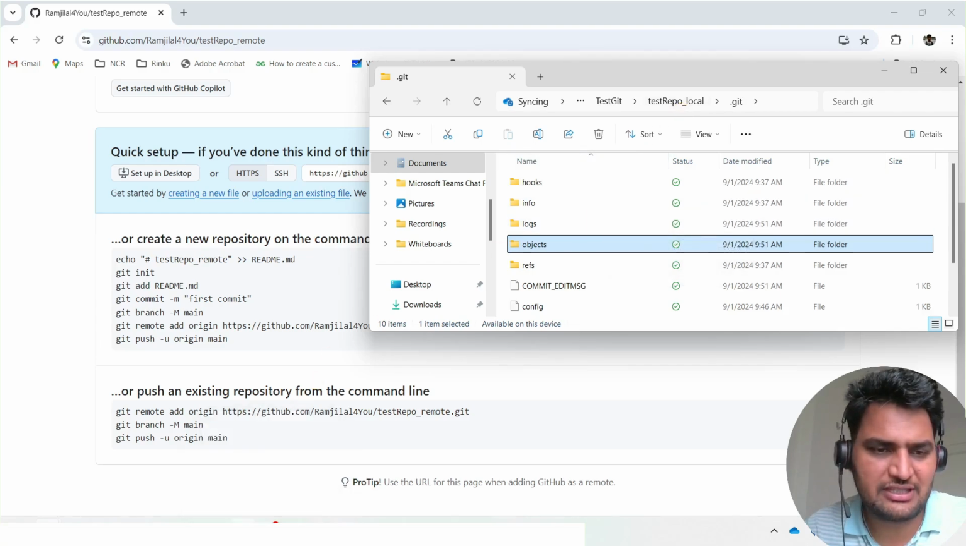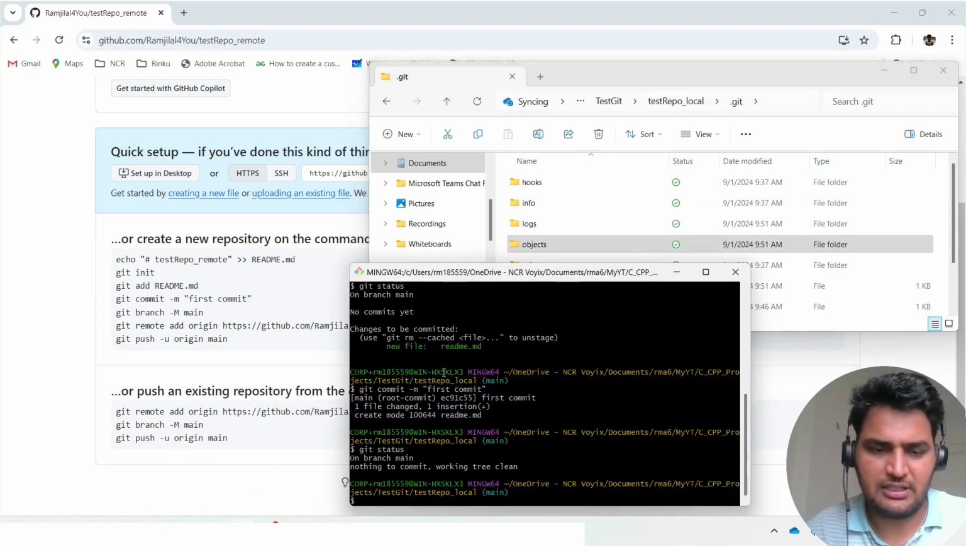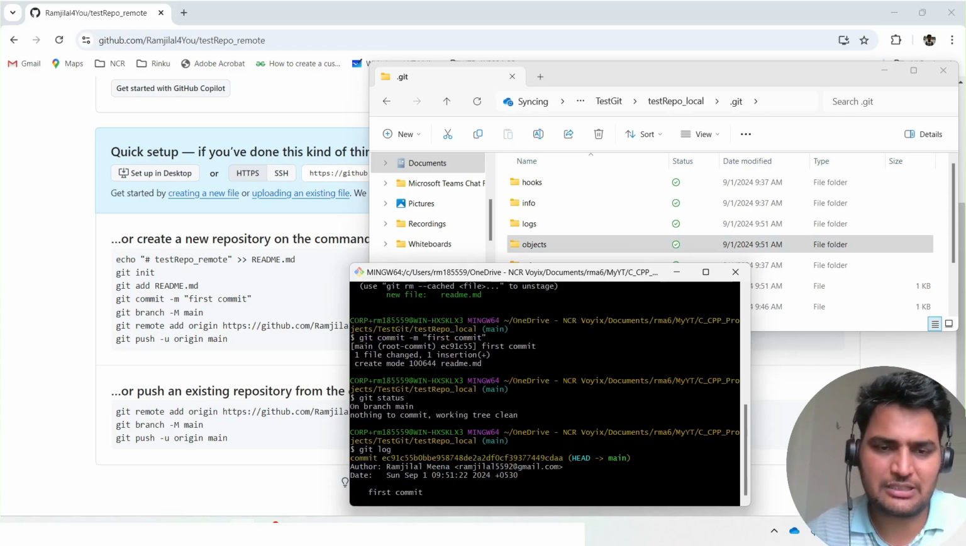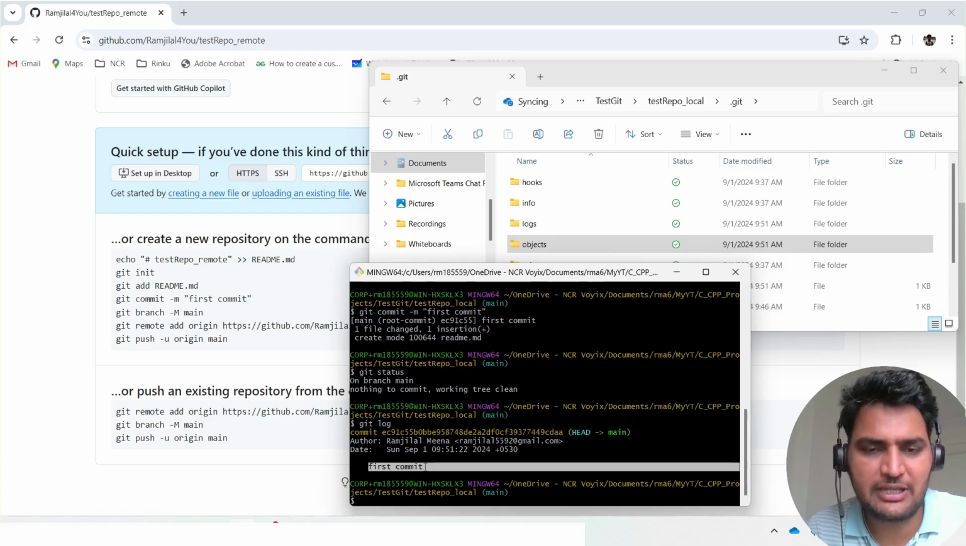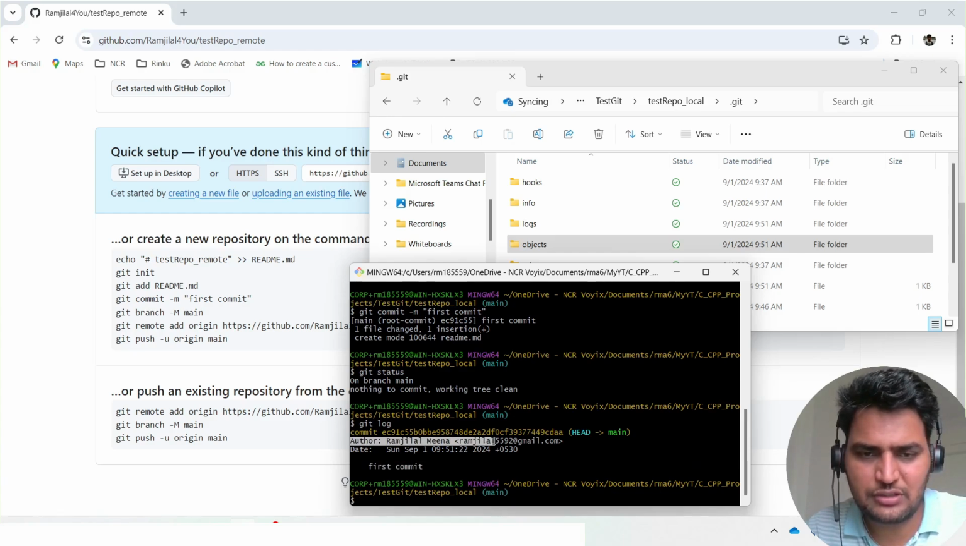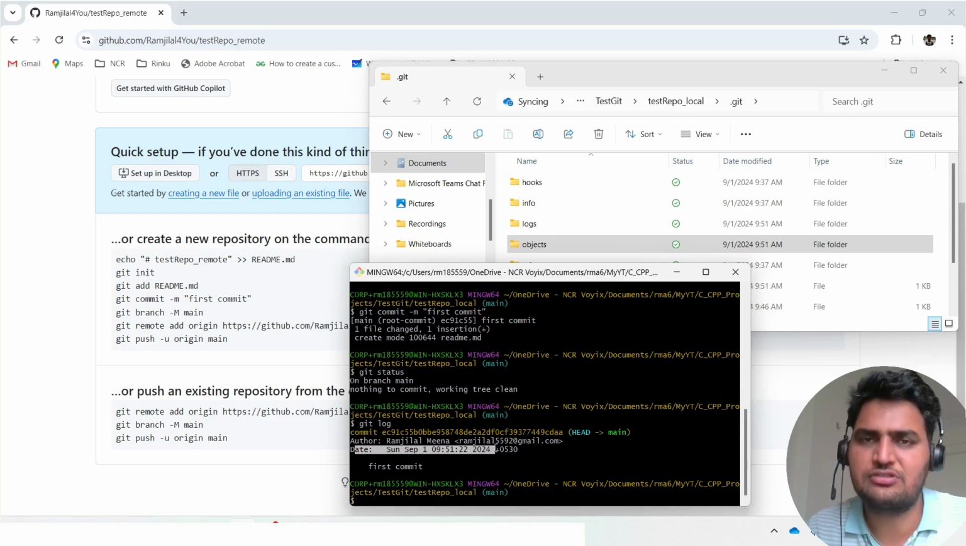And if we look at the log, if I do git log, it will show me the last commit. See here, only one commit is there, which we made. The first commit was by our name. We gave one message, that is first commit, and this is the author of the commit, and this is the date information. So whoever made changes to this file will be listed here in the log.